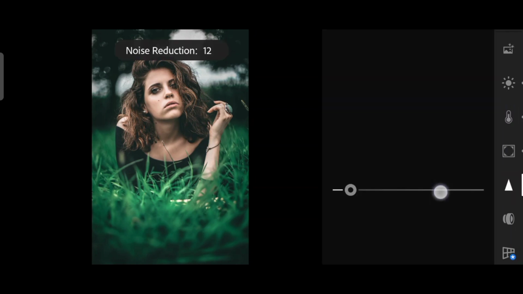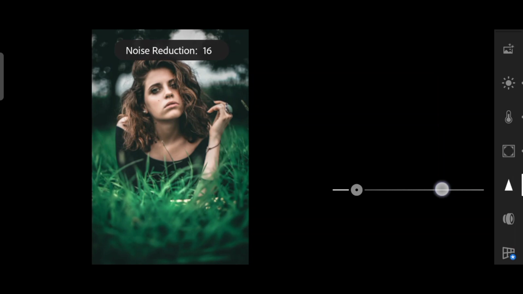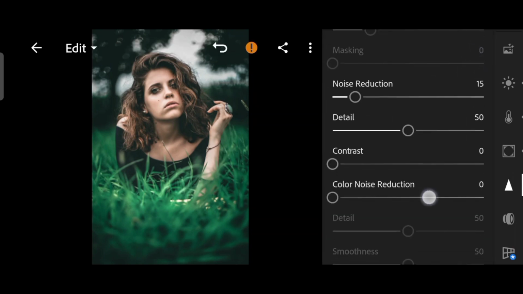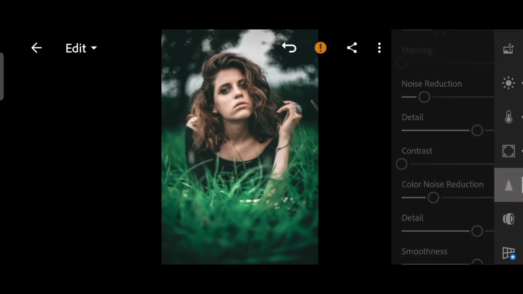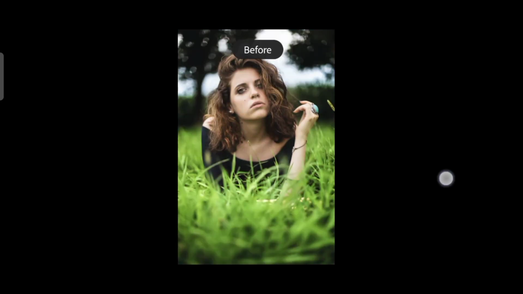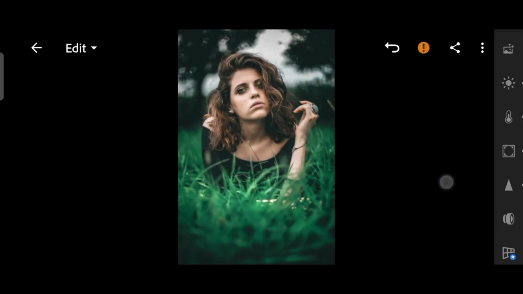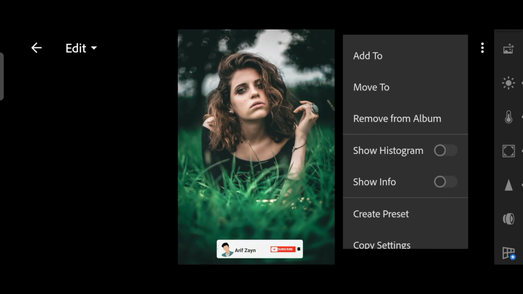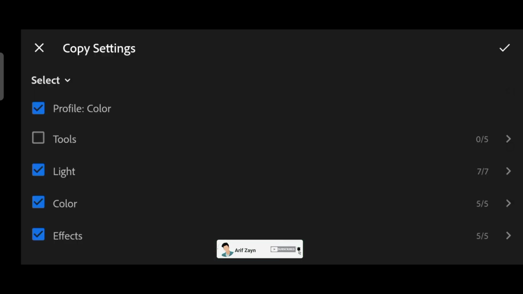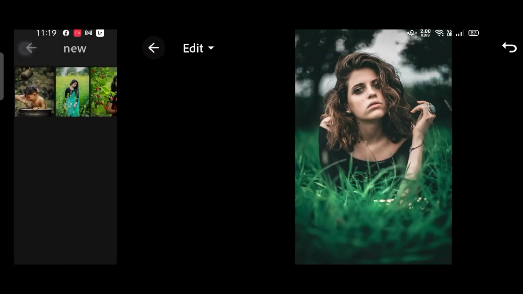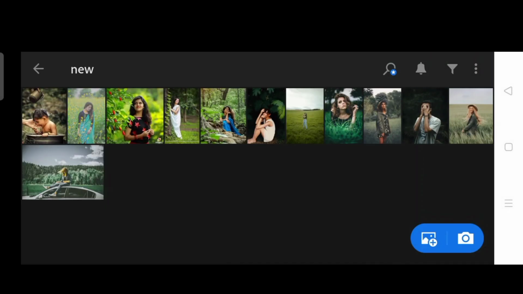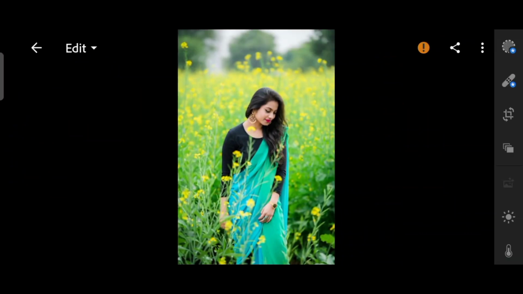And noise reduction to 15. Color noise reduction to 21. See the difference? Now copy this preset to another photo. Press copy setting. Paste setting here.